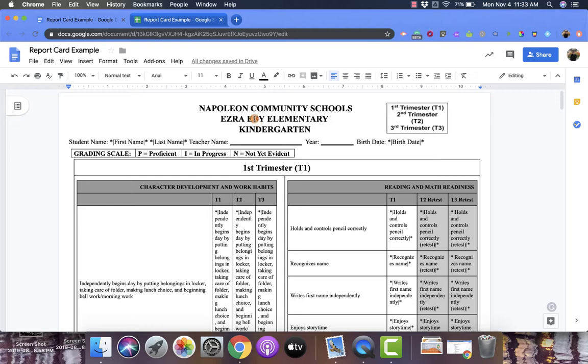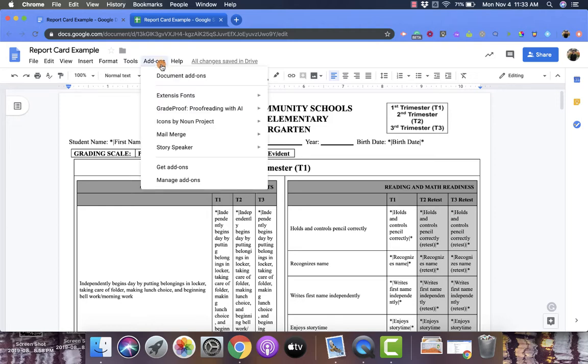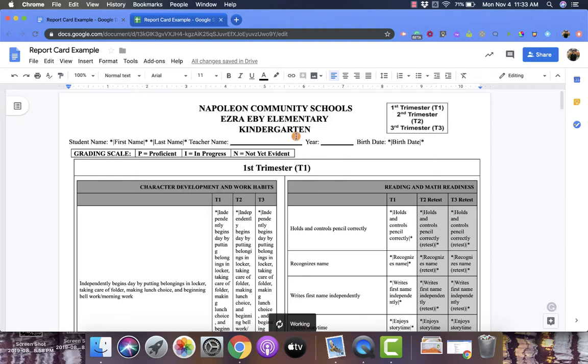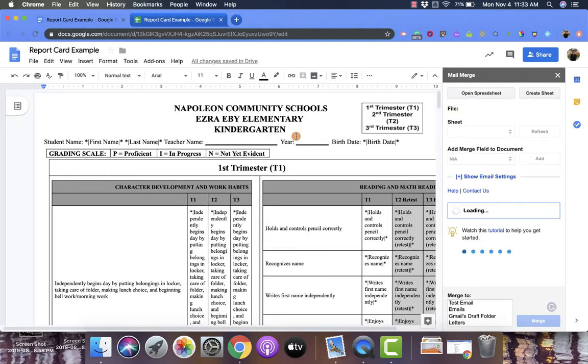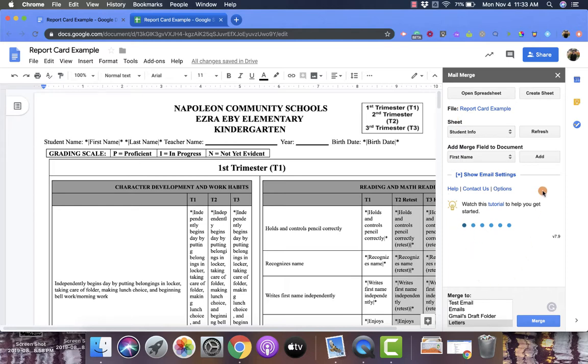So from here, you want to go up to the top and click on the add-ons button. And you want to find the one that says Mail Merge, and then go on over to the right and click Start. And that's going to open up this sidebar for you.